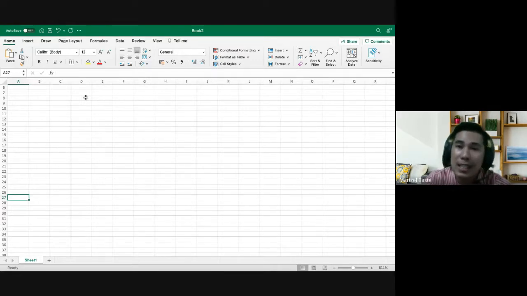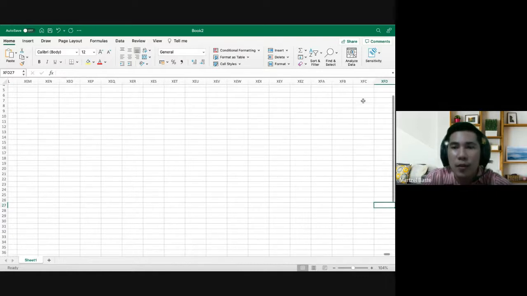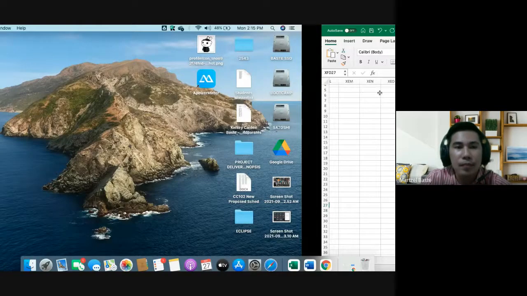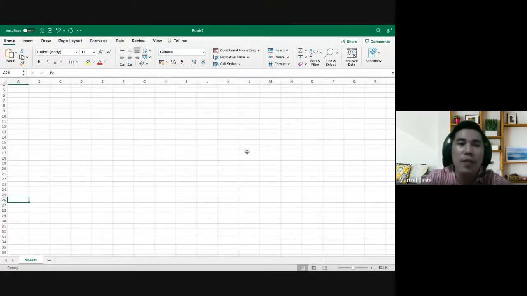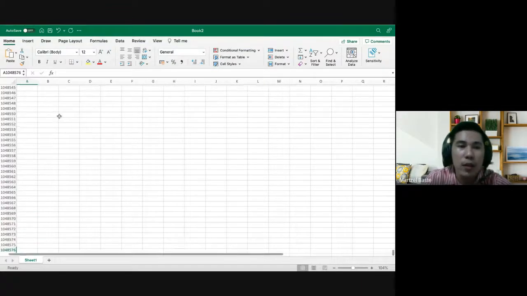So if you want to navigate to the last column, I don't know if in Windows it's control right arrow. In my case, it's command right arrow, so that I'll be able to get to the last column. I don't know if it's control in Windows, I just forgot, but in my case it's command left and right.